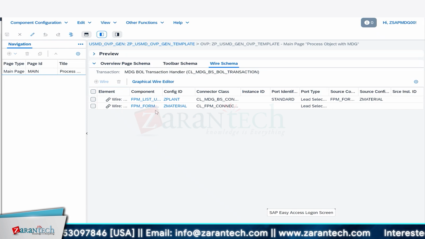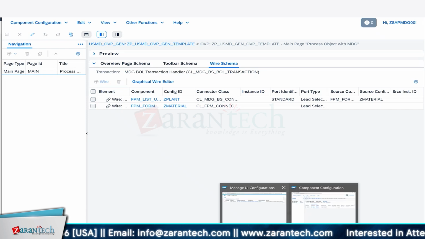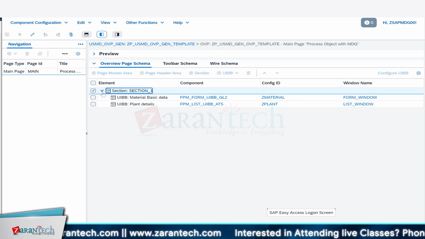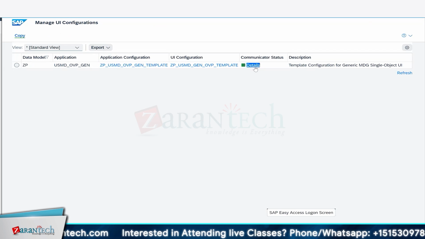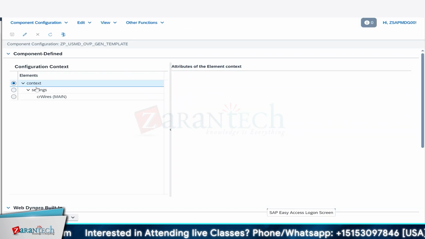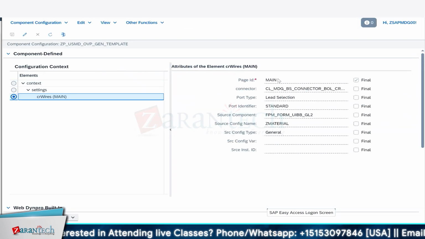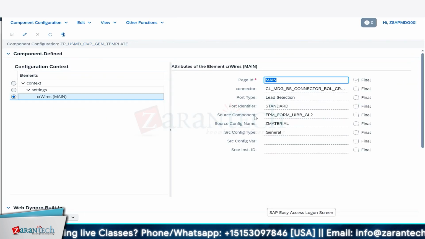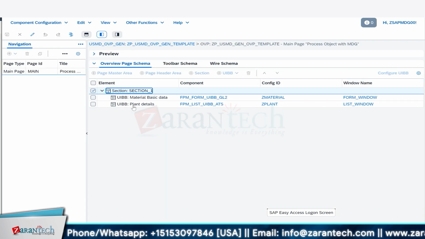Okay. So what I was saying is when you maintain that communicator setting, at the communicator setting level, you will have something called page ID, which you need to take from here. And the other one is you need to mention the component name, this one, and this material. Let me show you again. So if you go to this communicator settings, display, so CR wise. So this main I picked up from here only. Yeah, from here. And the other one, your source component, source config name, is nothing but your type 1 component and name. Okay. So this is my type 1.